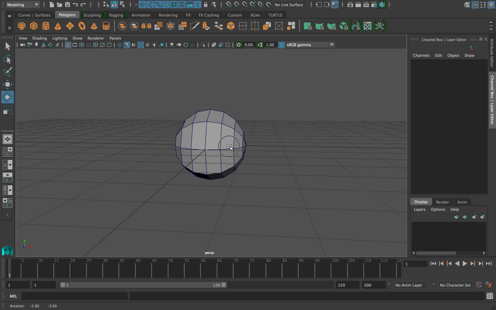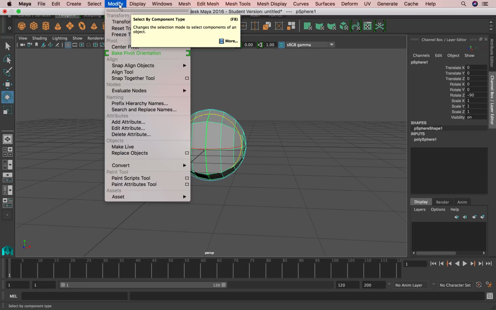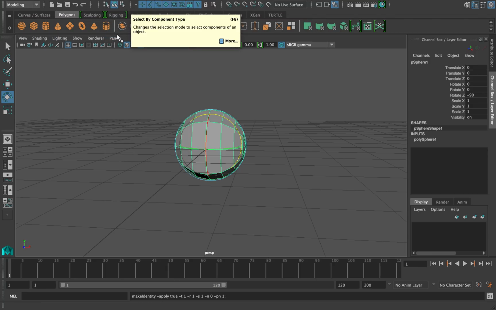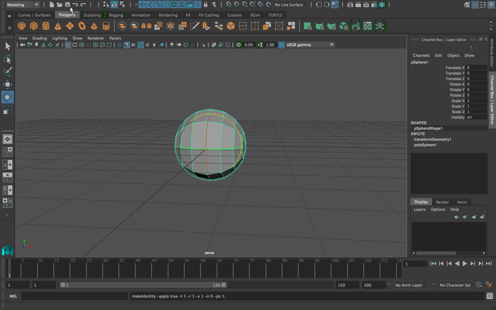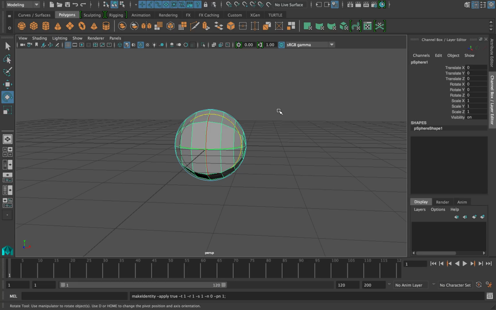What we need to do first is reset the values over here. So I will go to Modify, Freeze Transformation, and it will reset the values. I would also like to delete all the history, so I will go to Edit, Delete by Type, History. What these tools do is reset all the information of the shape, as if I had just modeled this shape, with no values and no history.